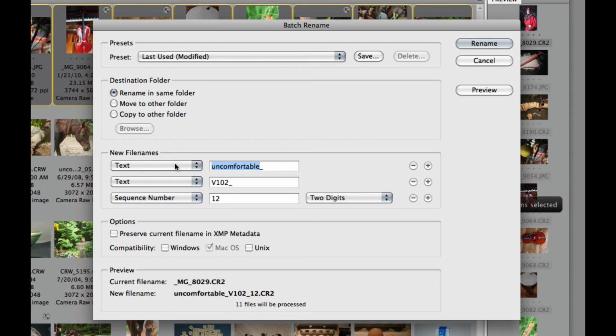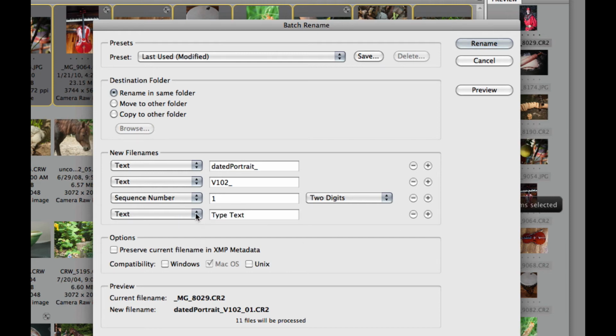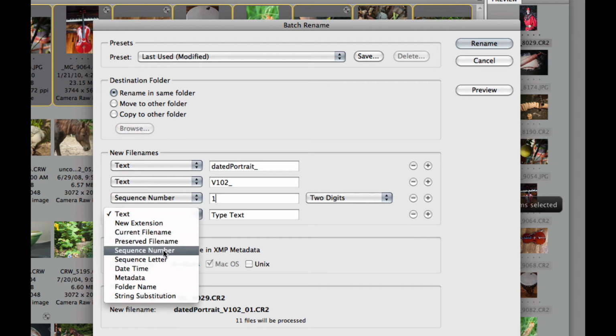Call this Dated Portrait. Is that right? Dated Portrait. Once again, V102. We will start with 1 on this one, and once again we'll carry it out to 2 digits. And let me see what else we can add here. Sequence number, date and time.